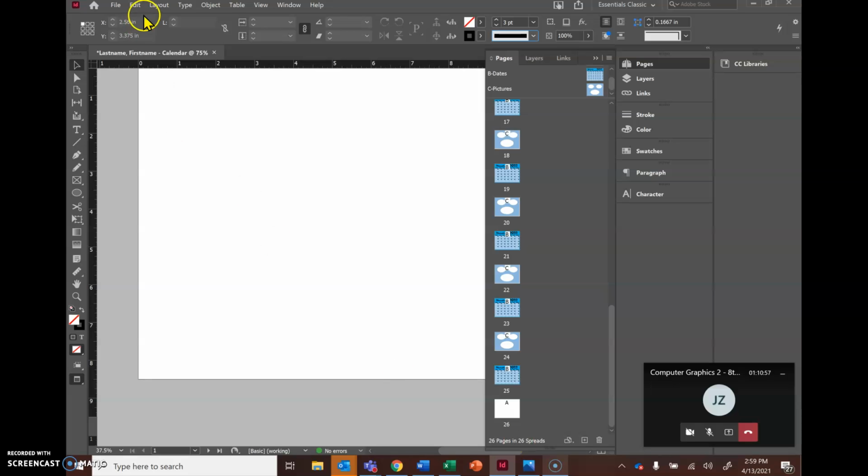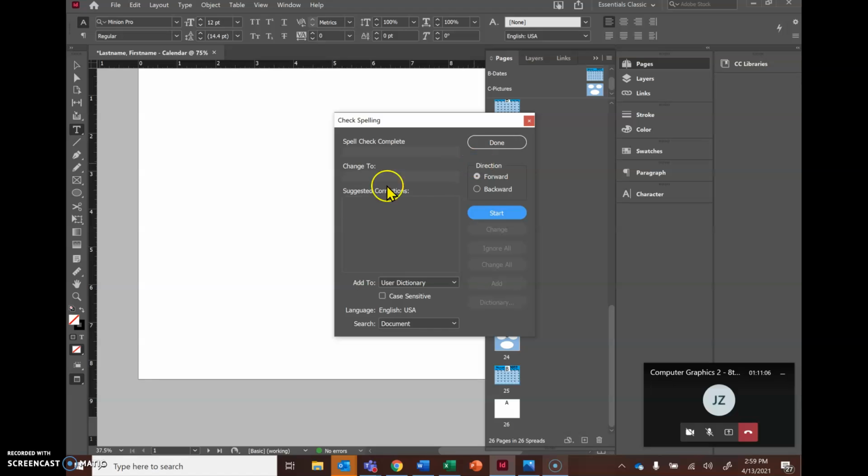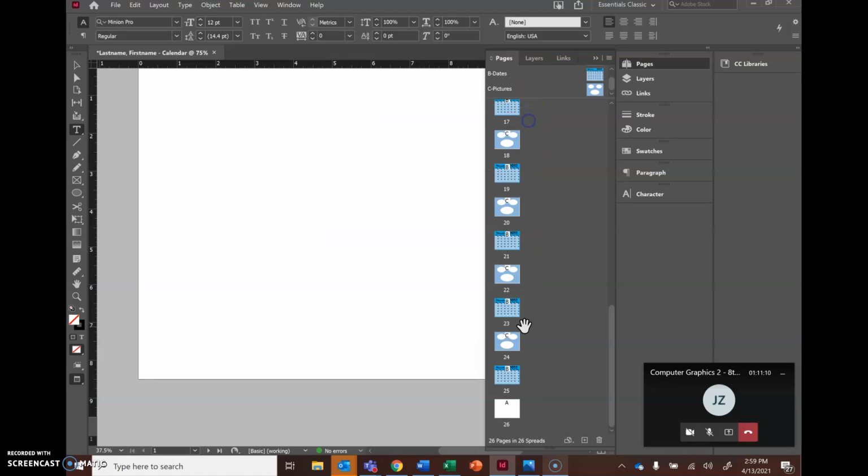So make sure that you do all of those things if you want it printed and it will look nice. The last thing that you can do, which I will tell you, is you can do an edit and then go to spelling and check your spelling. And you can go through and you can do a spell check just like you can in Word. So don't forget about that either.